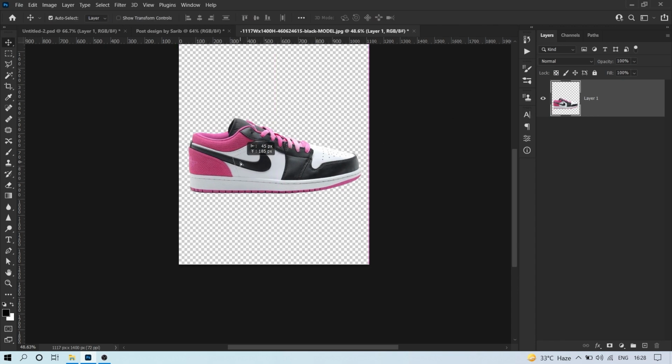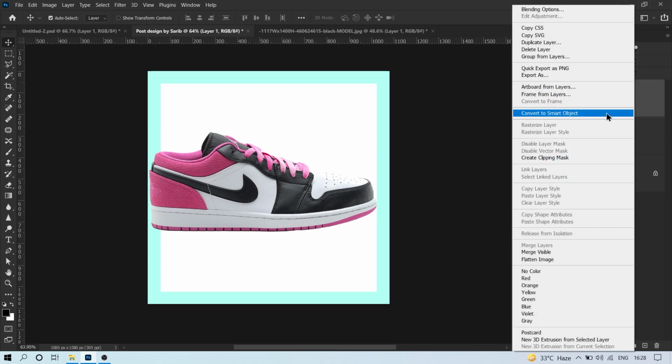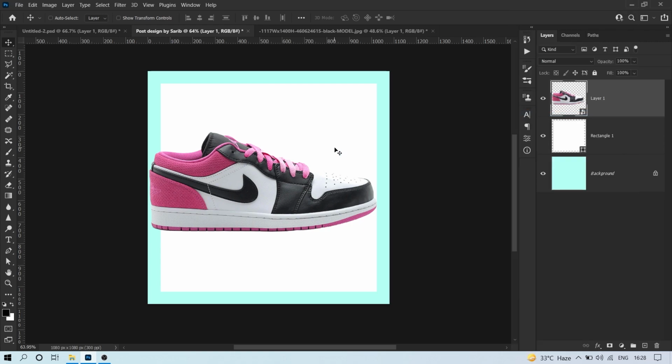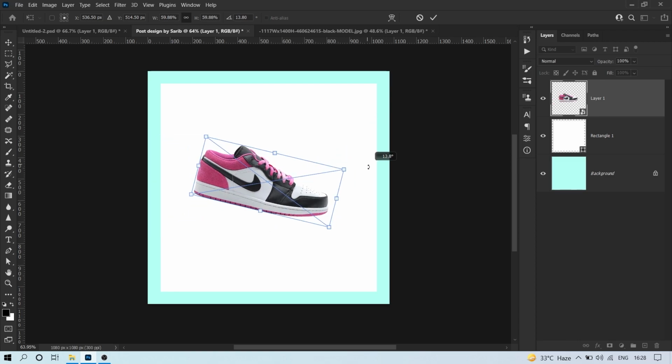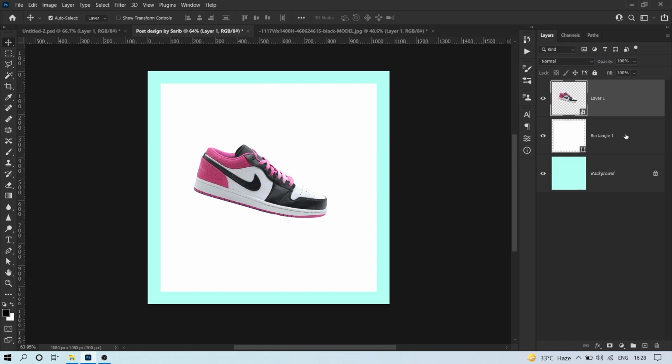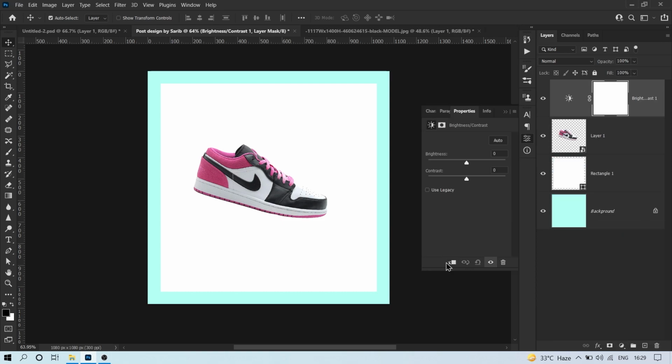Perfect. Now click on this image and drag this image into your project like this. Now right click on this image and click on Convert to Smart Object. Now press Ctrl T and resize it like this. Perfect. And just rotate it like this. Very nice. Now we have to give here a little color effect. So just click on this icon and click on Brightness and Contrast. Now click on this icon, don't forget that. Now decrease the contrast like this and increase some brightness like this. That's it.